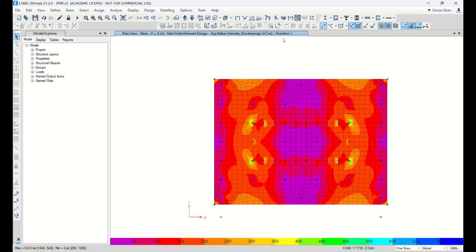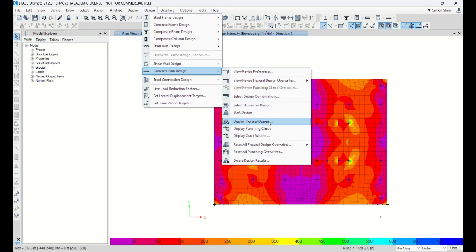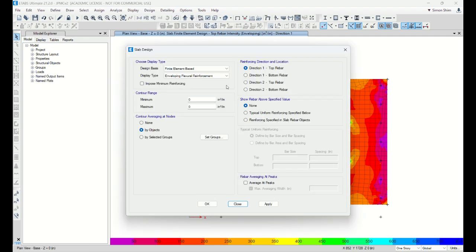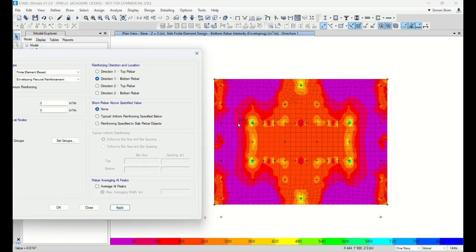All right, first of all, go to design, concrete slab design, display flexural design. You need to include the minimum reinforcement. I think for the first shot, because we didn't define any design strip, we're just going to use finite element base. The contour basically shows us the required rebar area of steel per unit width. So let's check the direction 1 bottom reinforcement. This contour gives us the number, in square inches per inch.